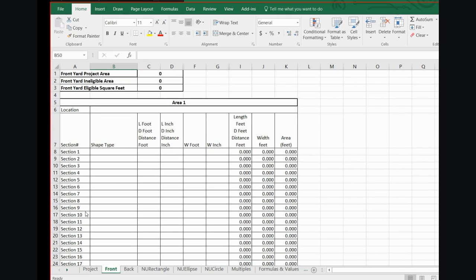Now on the front and back worksheet, each line has a space for you to enter the particular shape type. So the shape types are rectangle, then we have non-uniform rectangle 1 through 8, triangle, ellipse 1 through 8, circle, non-uniform circle 1 through 8, half circle, non-uniform half circle 1 through 8, quarter circle, non-uniform quarter circle 1 through 8. Then we have 2 multi-rectangles, 2 multiple triangles, and 2 multiple circles.